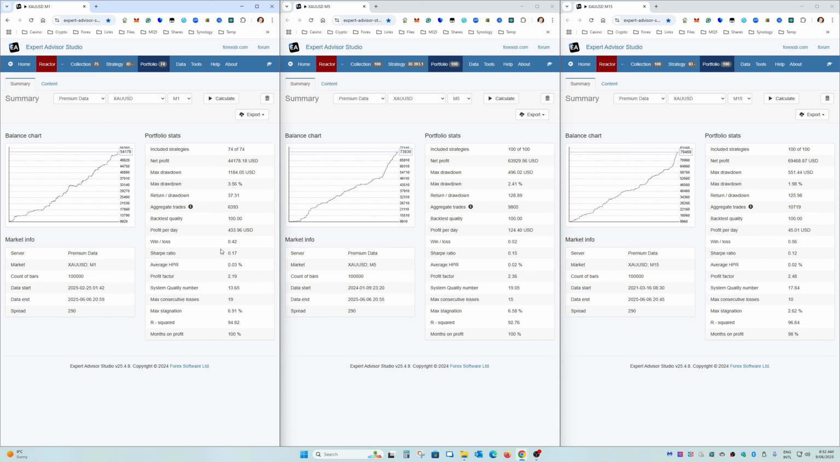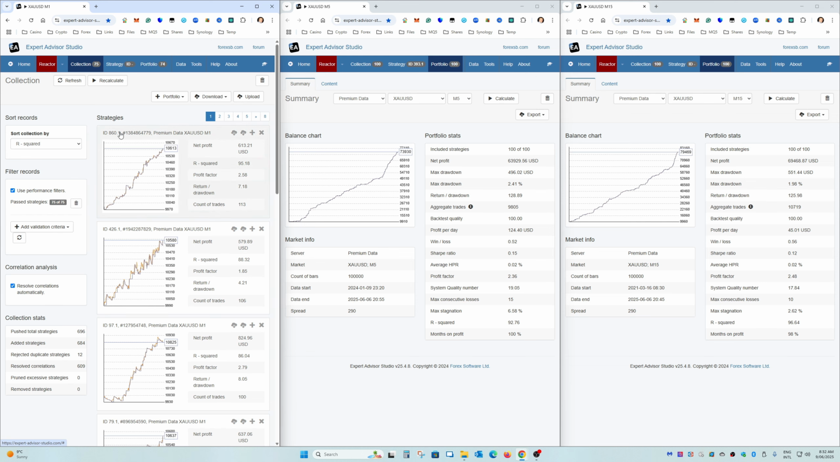Looking at the drawdown as well, we have that here. We've got a profit factor of 2.19 and the maximum drawdown is 3.56%. So to me, that actually looks like a pretty good deal. I'm going to download these and I will test them.